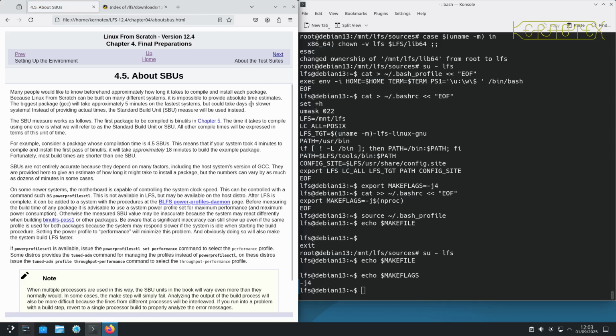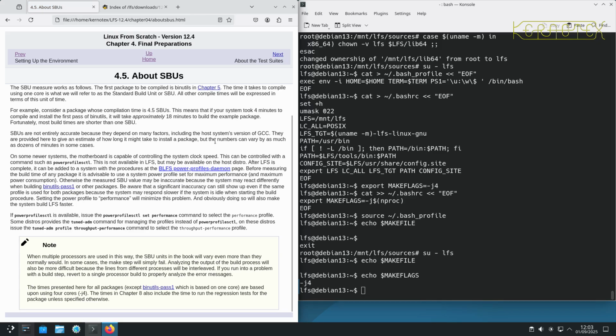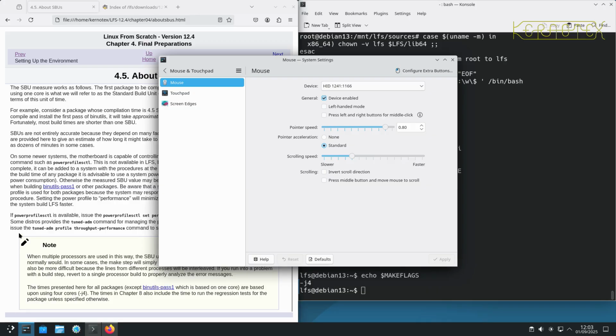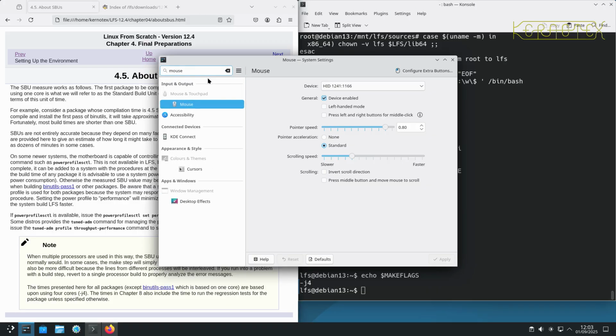So some information there about SBUs and how they work. There's also information there about setting the power profile, which may make some difference. I don't think it makes a great deal of difference, but I will set that or check that just to get every last bit of power out of the system as possible, or performance rather when I say power.